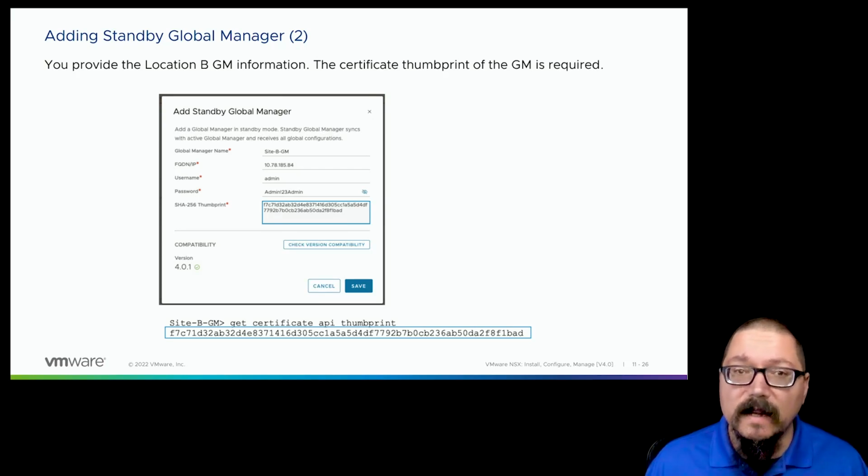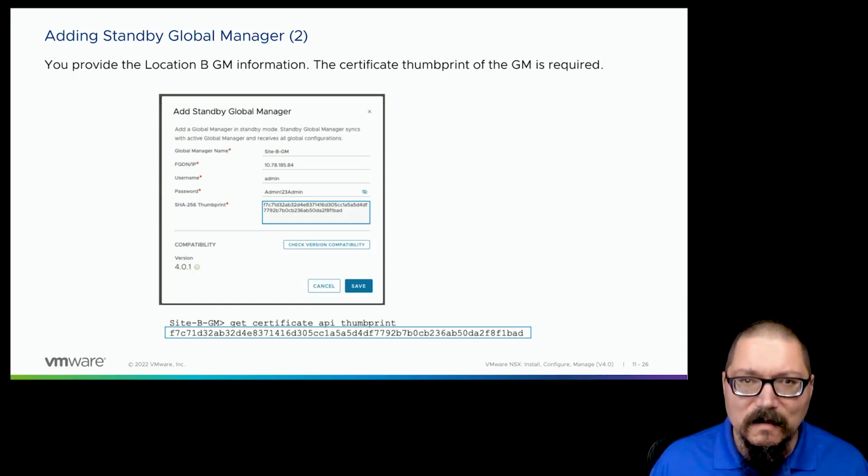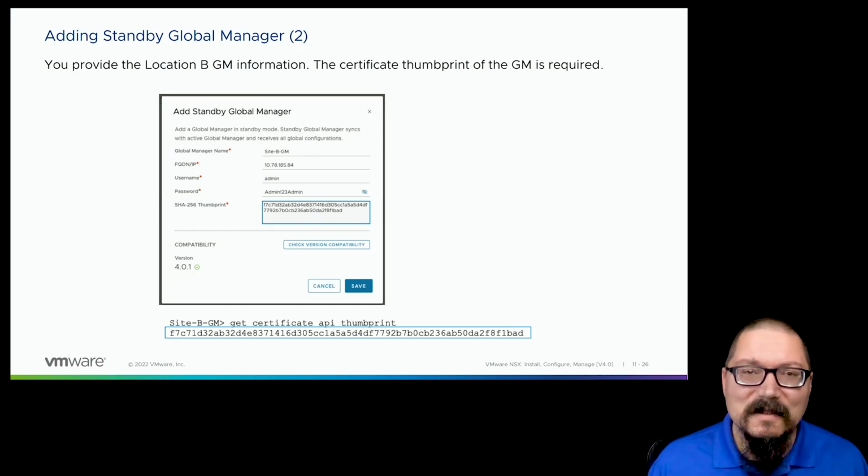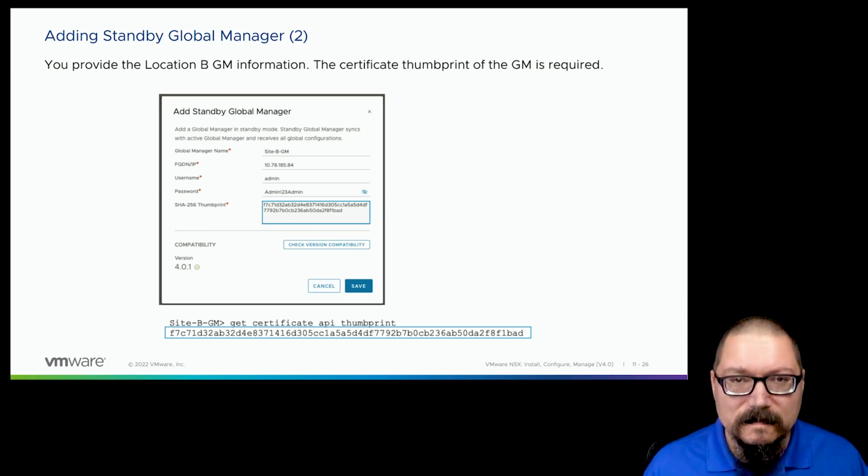Now, we're not going to discover the target thumbprint. I have to have access to that standby global manager, and I have to be able to run the command get certificate api thumbprint. And that thumbprint that's displayed is going to need to be copied and pasted. I hope it's copied and pasted. I don't want to have to type that. Copied and pasted into the certificate thumbprint in the UI.